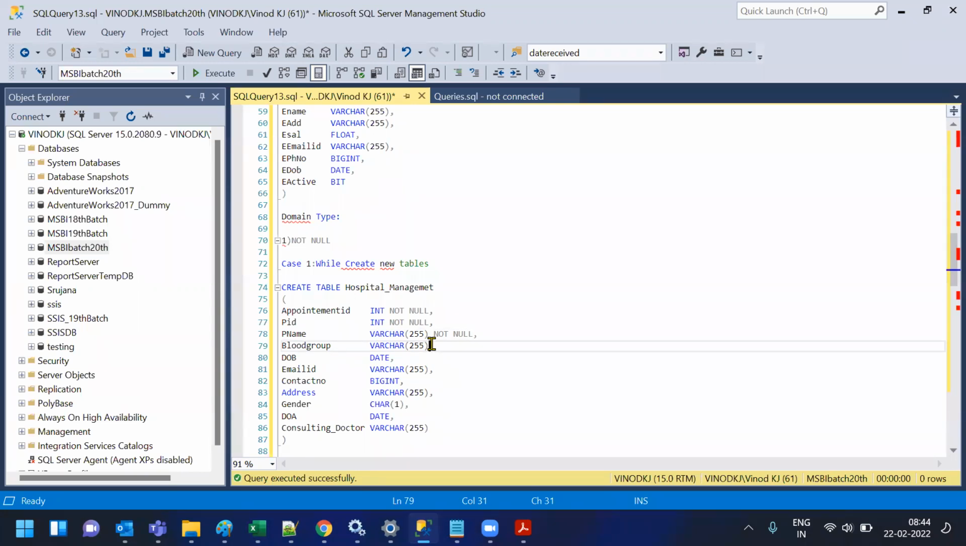If I definitely need a patient name, in such a case we'll keep not null so that it won't allow any null records. Definitely they should provide something. That's what it means. Usually it will be a kind of mandatory thing, but it won't show you that star symbol here.